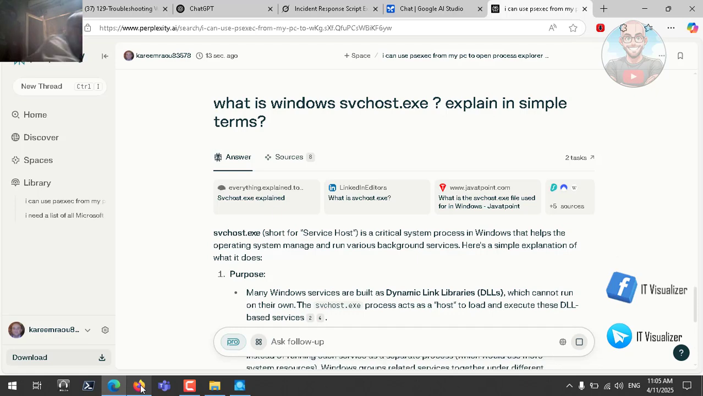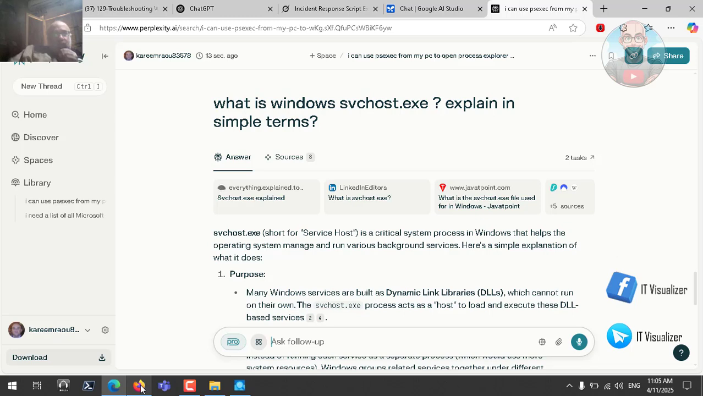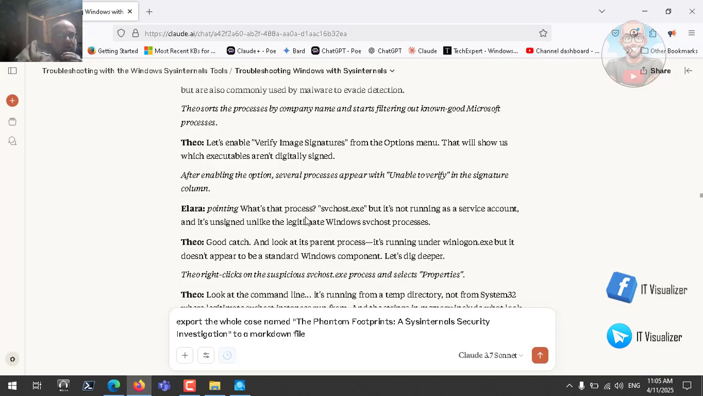So we can see here that svchost, short for Service Host, is a critical system process in Windows that helps the operating system manage and run various background services. So it is related to services, okay? So he's saying that it's not running a service, and it's not signed. So this is strange. It is related to services.